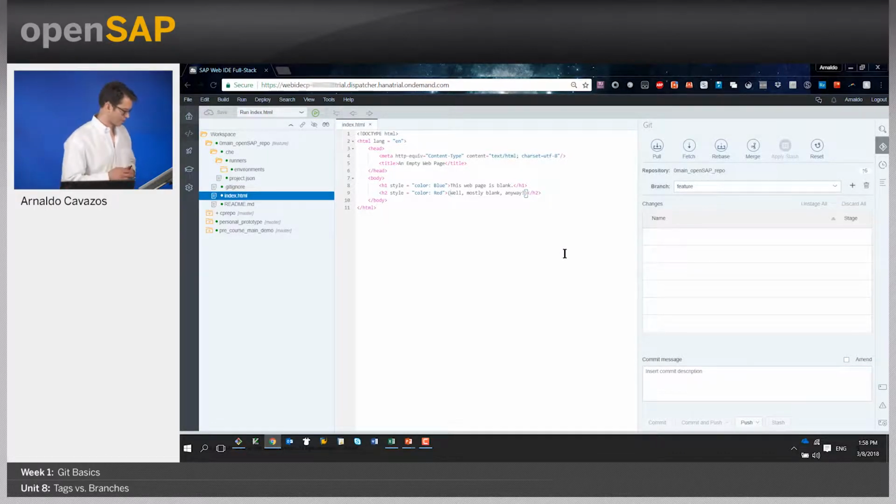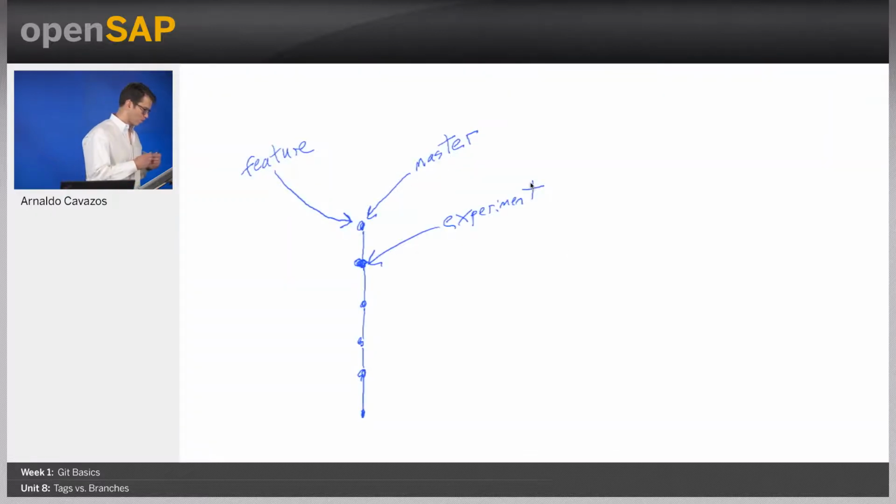So now what's going on? Well, I'll just cross out this line. We created a new version here, and because we did it on the feature branch, now we see that feature, master, and experiment, they're in sequence. They're all in sequence, but they're not pointing to the same version anymore.